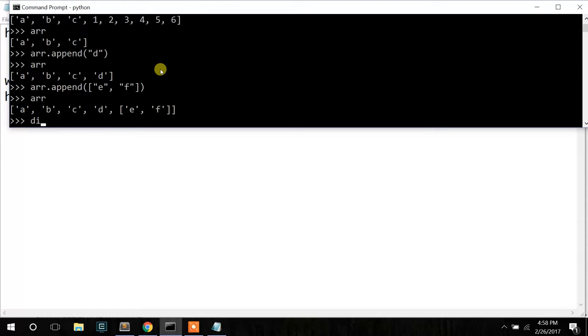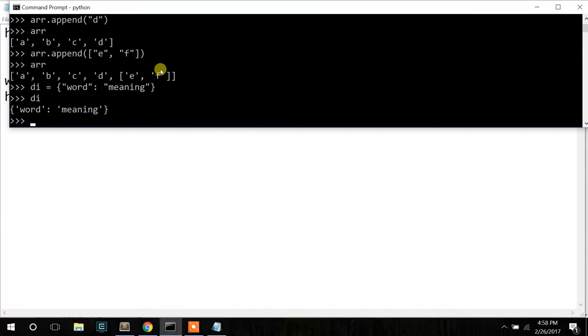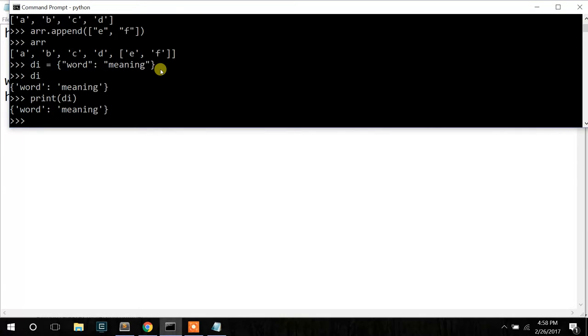I'm using di. Just do di. Remember, lists were surrounded by what? Square brackets. Dictionaries are surrounded by curly brackets. And I can say word, meaning. Let's print it out, print word meaning. I can add more things to it later on.